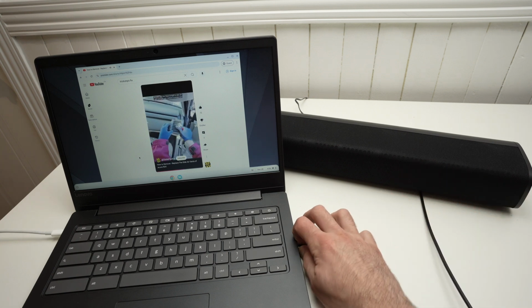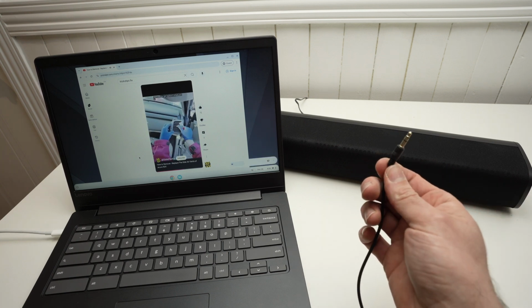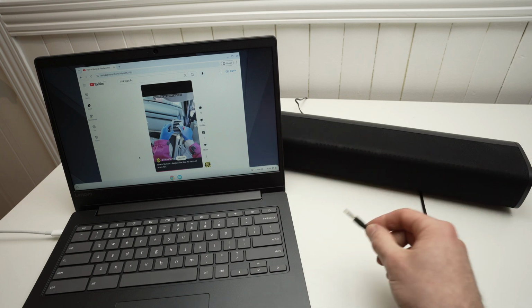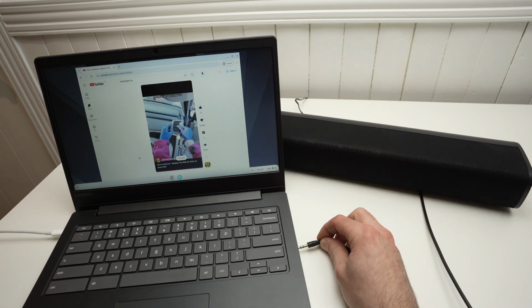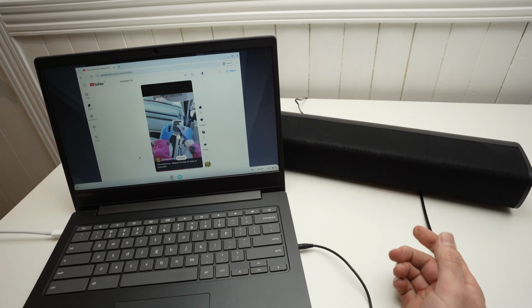Once you're done, simply unplug the cable, go away with your computer, and when you're back and you want to use it, simply connect it back.